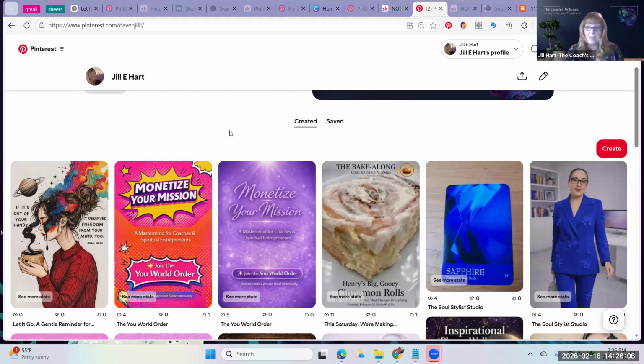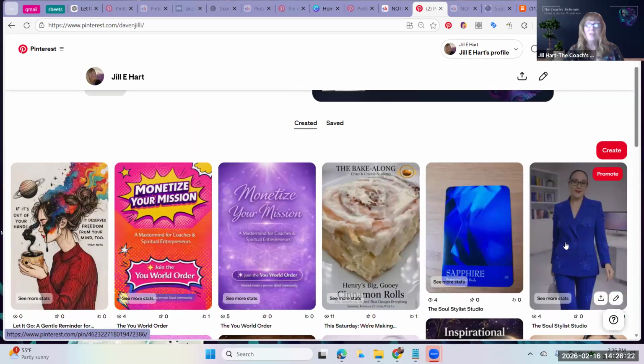Maria didn't mean to put pinnable images on her post this morning, I don't think, but there were pinnable images there, so I pinned them. I have a board for it, and she got 4 views that she wouldn't have normally gotten, and she's on this episode. So you can go find the Soul Stylist Studio over on Substack and see Maria's post all about Sapphire.